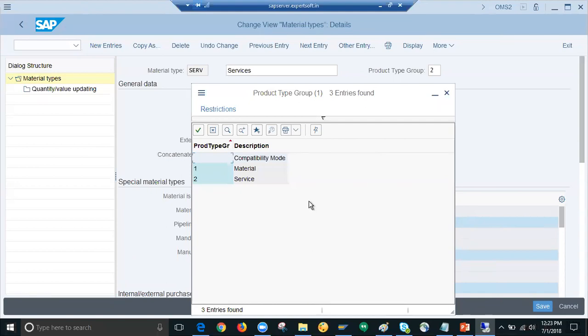If it is blank, then it's applicable for a general compatible mode, where it is assumed to be maybe both. So this is the new field which is added in the material type. If you go to the material type configuration, there are two more important things. One is the MPN functionality, and the other is the product type group. Remember, MPN functionality and product type group.